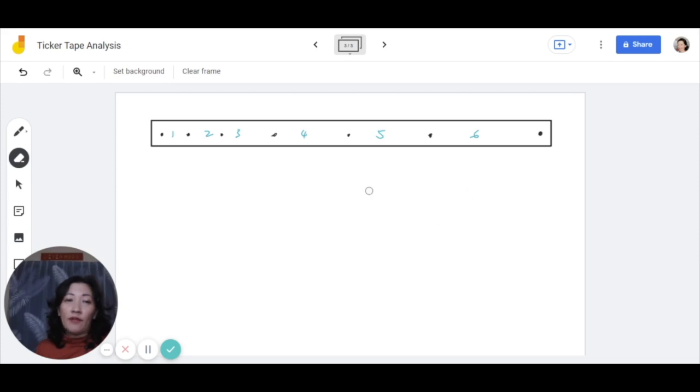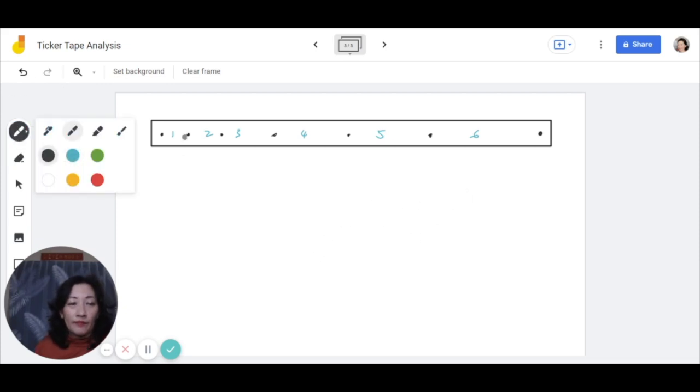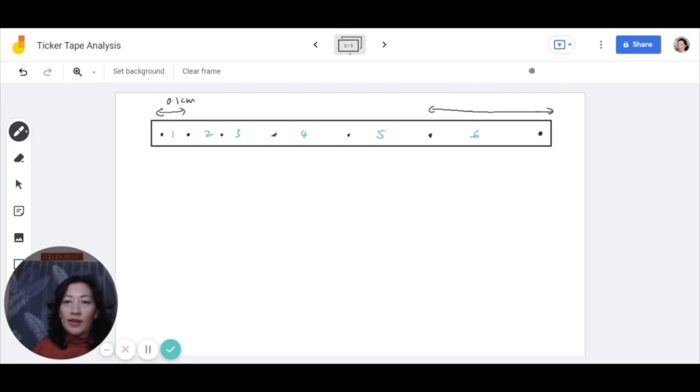So let us say, for example, this question gives us a value of 0.1 centimeter for the first part, and this part is, say, 0.5 centimeters, and this is the start of the tape, and this is the end of the tape. So in order to calculate acceleration, here's what you're going to do.